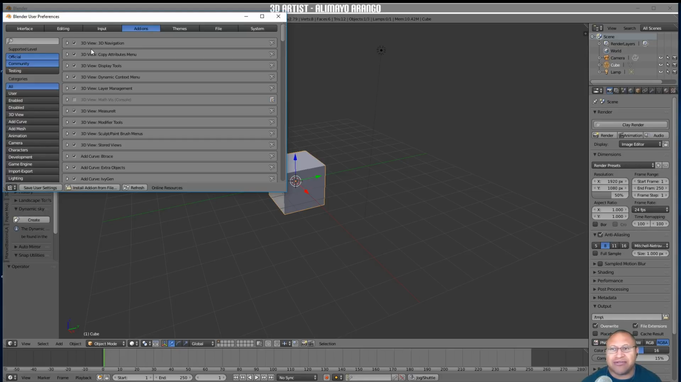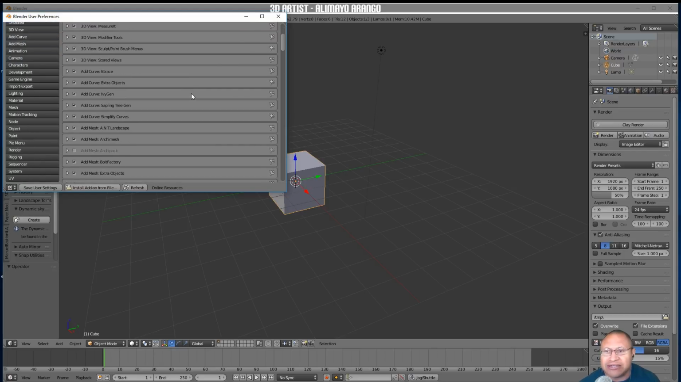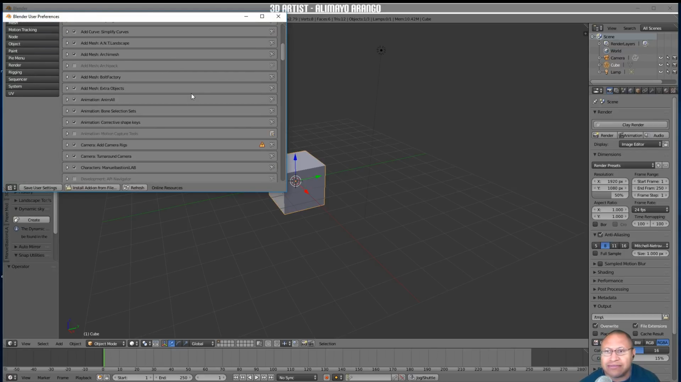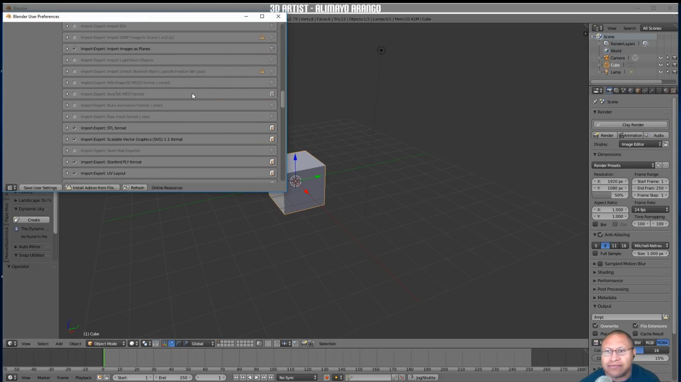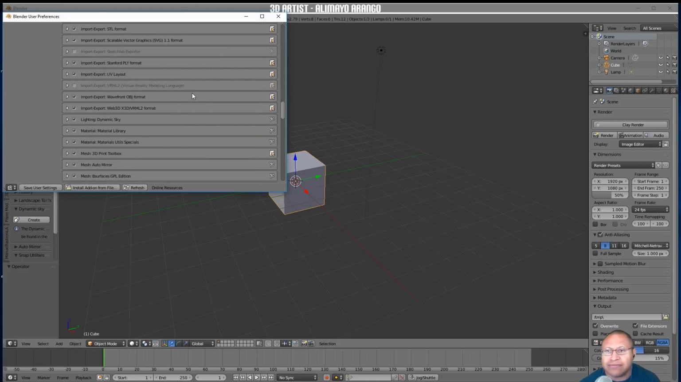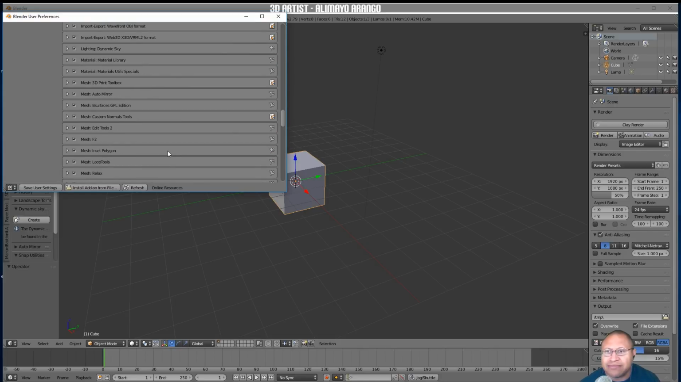Put a check mark next to 3D View: 3D Navigation. Put a check mark next to 3D View: Display Tools. Scroll down. Put a check mark next to Mesh: Auto Mirror. Put a check mark next to Mesh: F2, Mesh: Inset Polygon, Mesh: Loop Tools, as well as Mesh Relax.